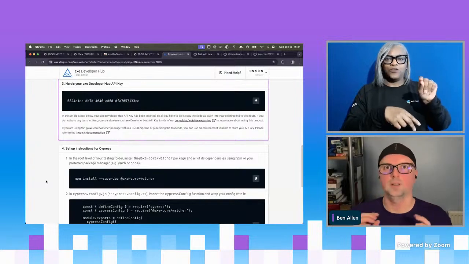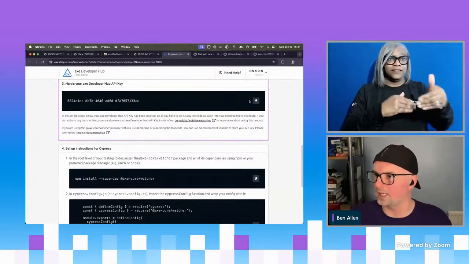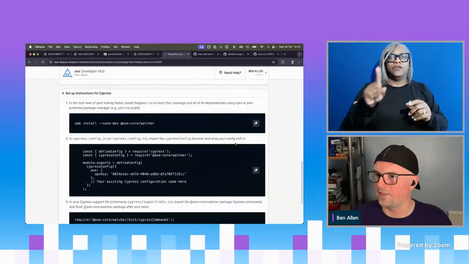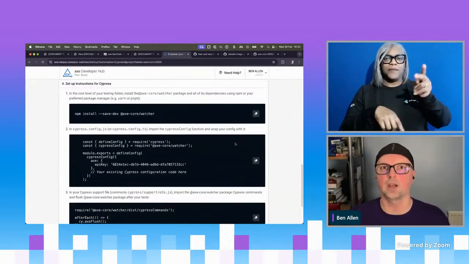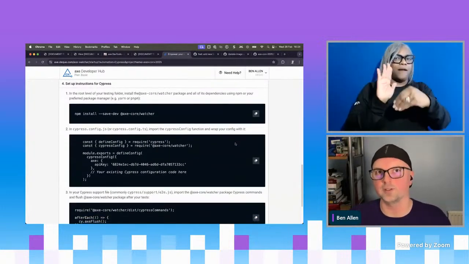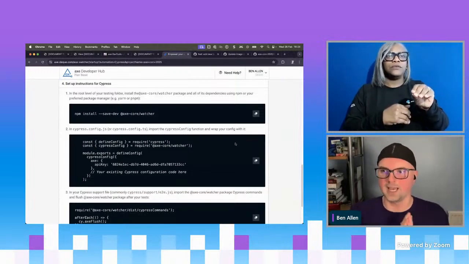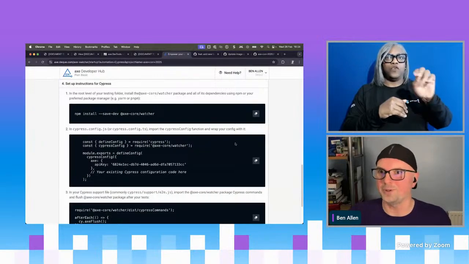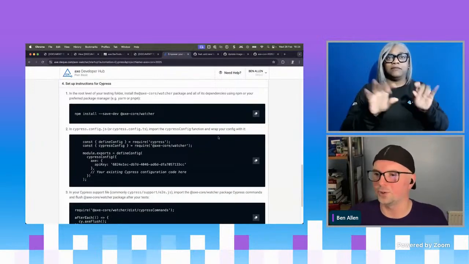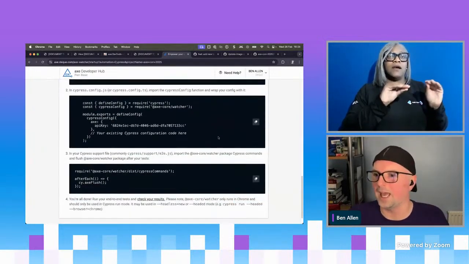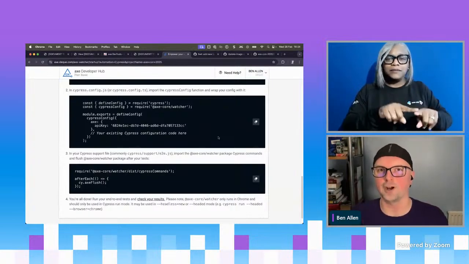And then what Developer Hub is going to do, it's going to provide me with an API key. I'm going to copy that. And then it's going to tell me how to integrate Watcher, which is a component of this product. And it integrates with my end-to-end tests. So the instructions are really simple. It just tells me, hey, I need to install a development dependency and I need to adjust some configuration files.